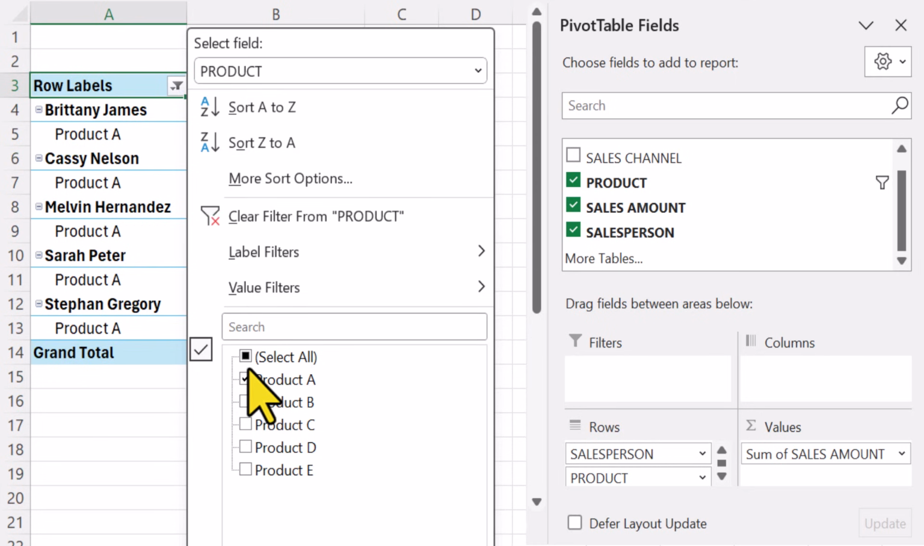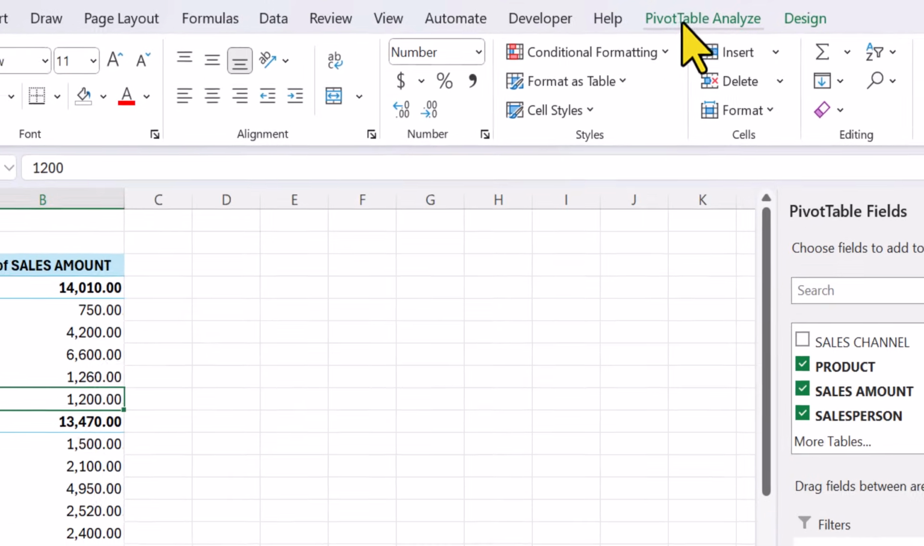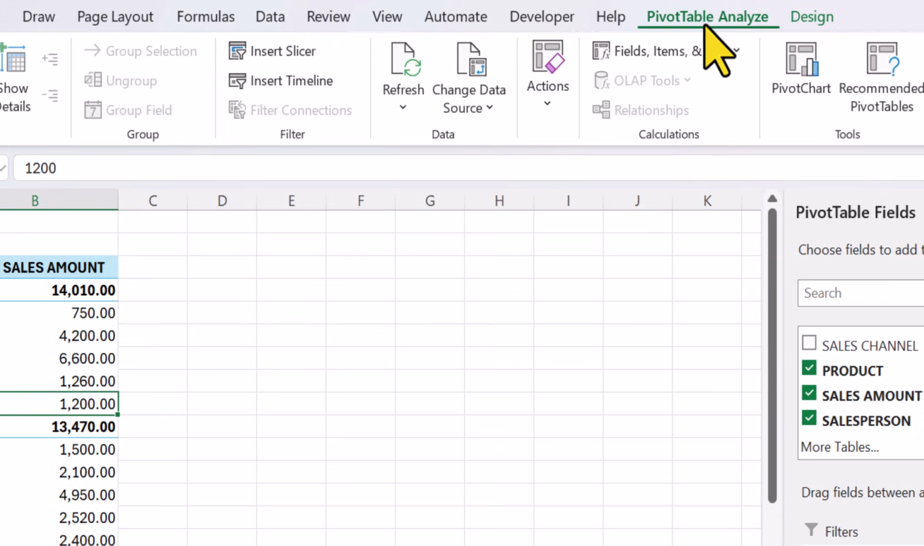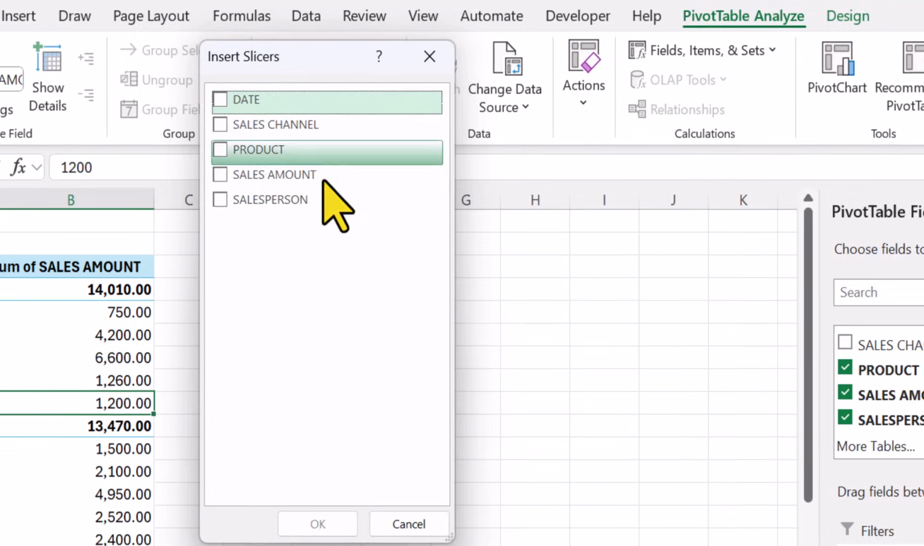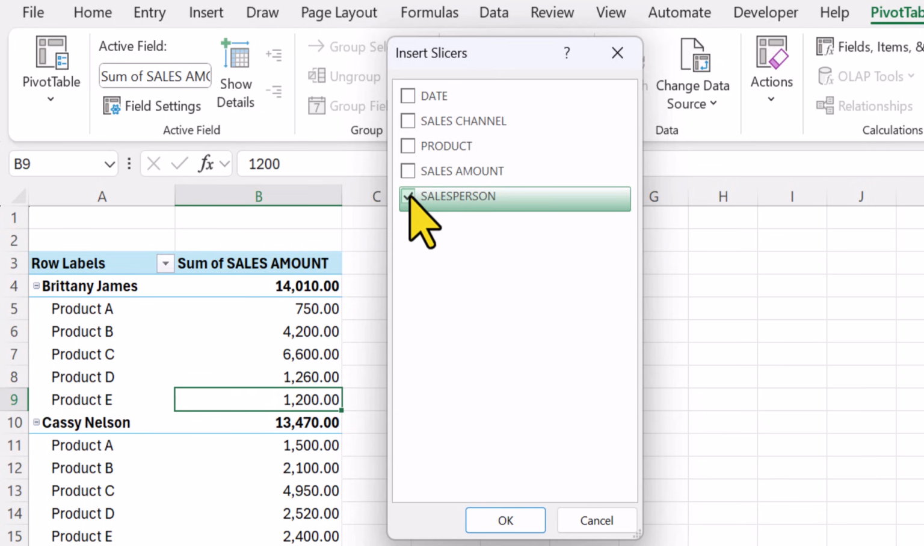Now, if you'd like to enjoy a flexible and more intuitive filtering tool, you can use a tool called Slicer. To use Slicer, click anywhere inside the pivot table and open the Pivot Table Analyze tab in the ribbon. Then find and click on Insert Slicer. It will open this dialog box. Unlike the other filter options we saw, here you can choose any field to slice or filter the pivot table by. Let's select the salesperson field.